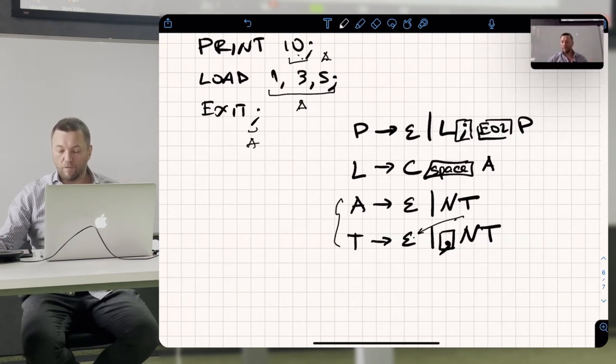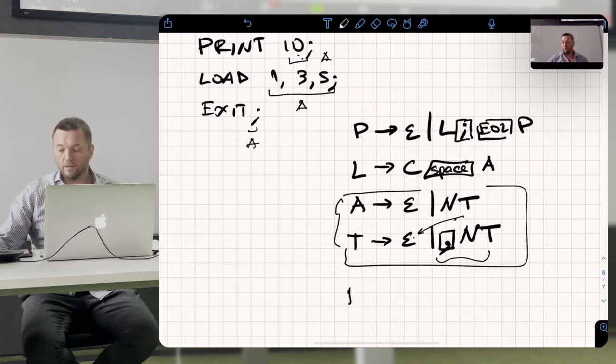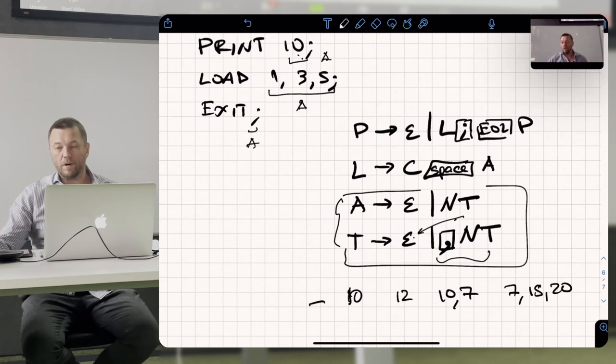So A with this tail is perfect for just one argument. If we have more than one argument, look at what happens. The arguments is the number plus the tail, and this tail is recursively calling itself, which is the comma and the number again, and the tail again, which may be a comma and the number or nothing. So using these two rules, we can specify 1, or 10, or 12, or nothing, or 10,7, or 7,18,20. All of these options will be parsed by these two rules, recursively.